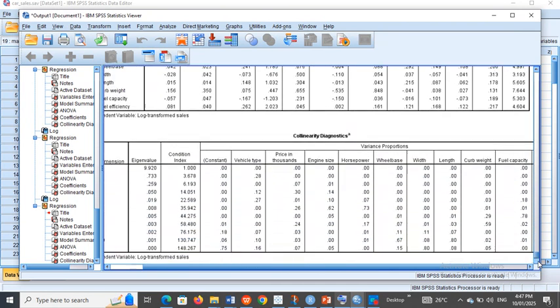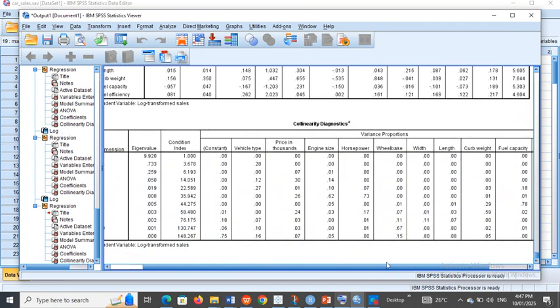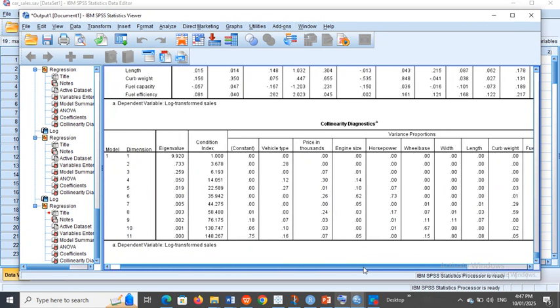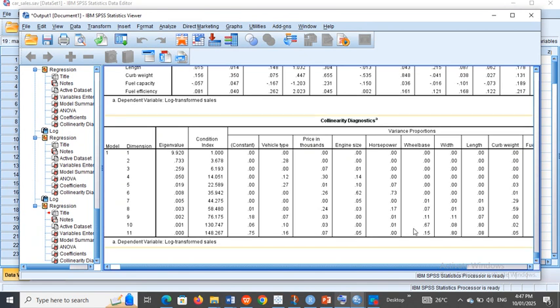Now we look at the collinearity diagnostics in full. We see the eigenvalues and all the eigenvalues calculated. So we see the condition index, and we can see that it indicates the existence of multicollinearity in the data set.